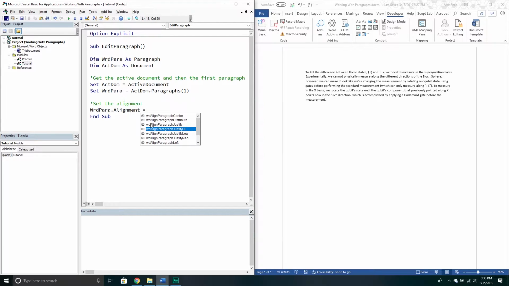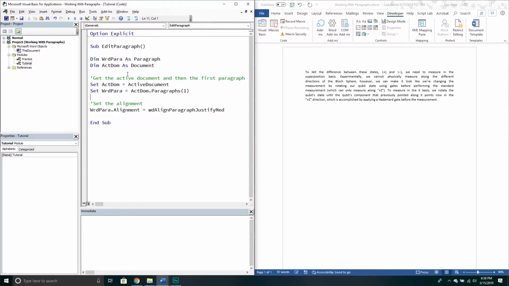Now, I like to do the justify, but you can do distribute, you can do center, you can do left, right. I'll do justify medium. What this does is it justifies it, but it also gives it some spacing in between each line. So I kind of like it. I think it looks nice. So we'll run it. As you can tell, it moved it around, added some space in there.